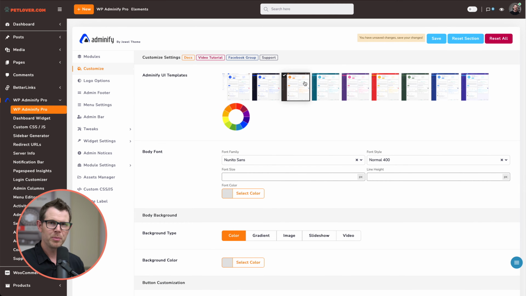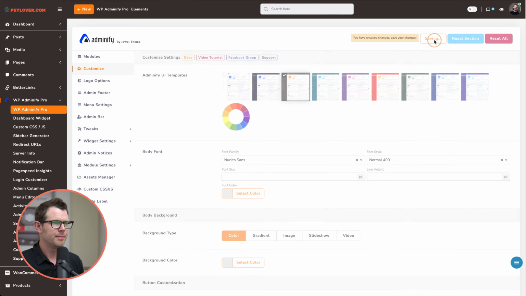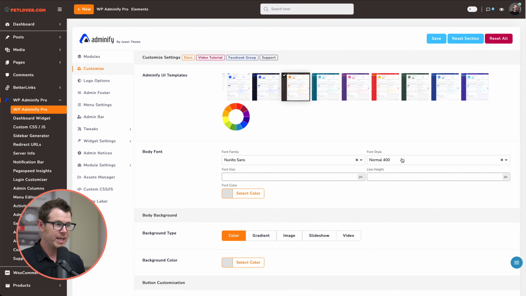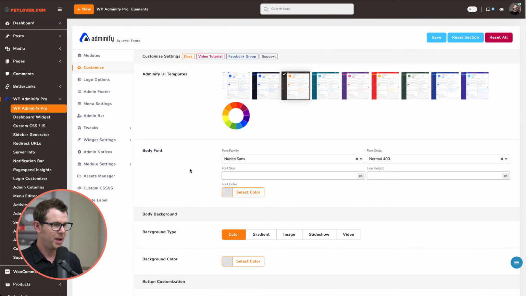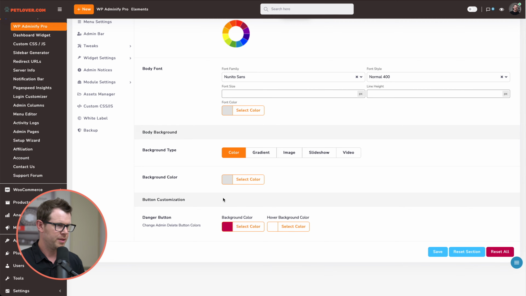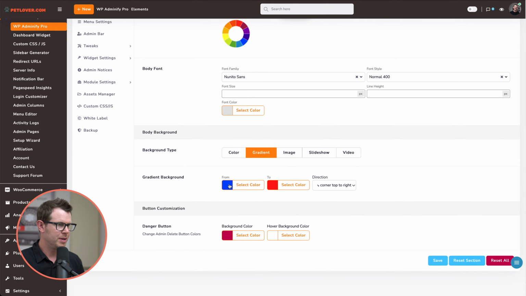For me, I'm going to choose the third option over here. I think this one's pretty on brand, and that way I don't have to go through and choose each color individually. Go ahead and hit save. Adminify really is a tweaker's dream. There are tons of options here. I could change the body font, all of the different colors for the backgrounds and different gradients. I mean, you could really get totally into this if you wanted to make your WordPress admin super aesthetic.